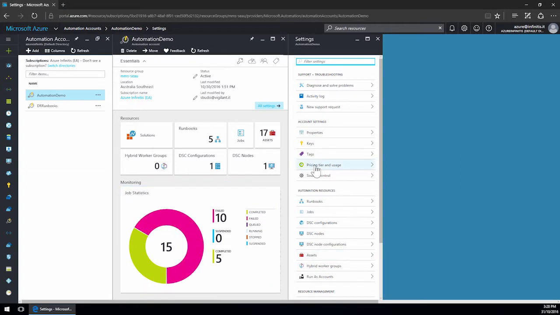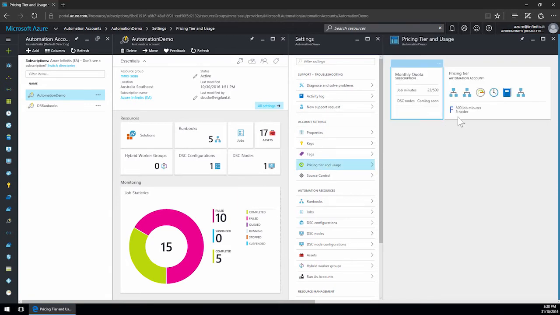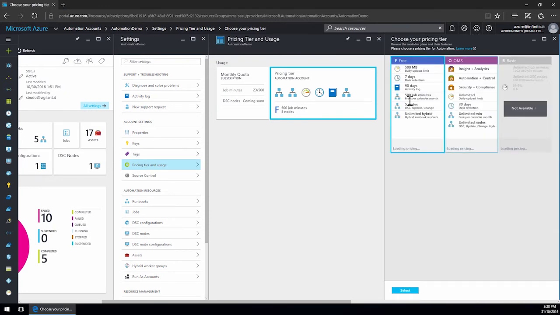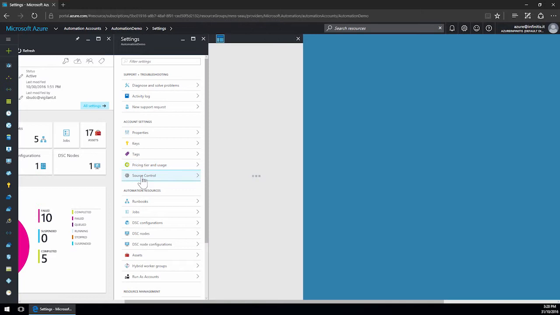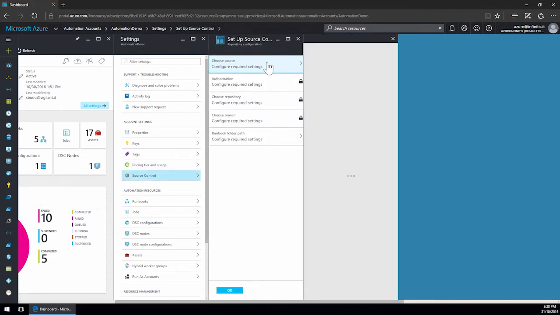In the settings, the first thing I wanted to point out was the pricing tier and usage tab. If we look at this setting, we notice that Microsoft is giving you a free usage of the automation service that includes 500 minutes of automation, along with managing 5 DSC nodes. So you can get started with Azure Automation for free effectively. I've also mentioned earlier that you can do source control with GitHub. This is where you would configure the connectivity of GitHub should you want to enable it for your account.